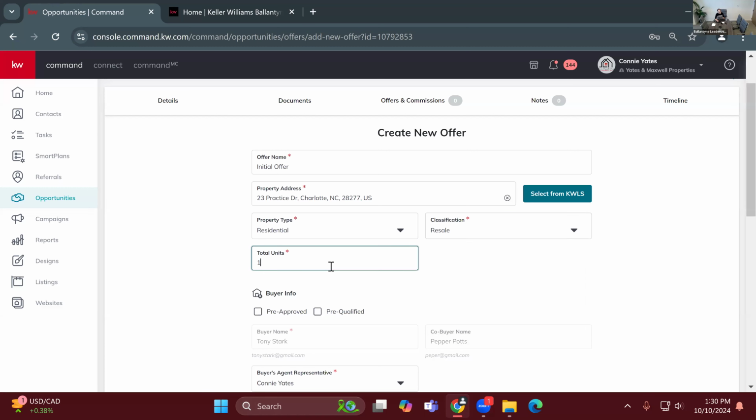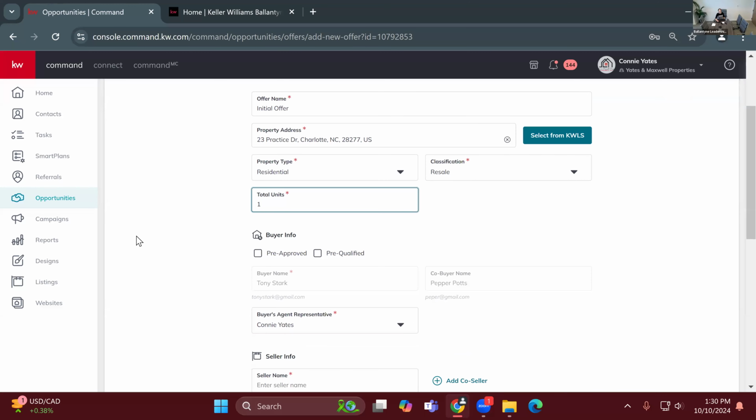And then you can leave a total unit. It's talking about you sold one house, great, 1 unit. Okay, and that's for your reports and awards at the end of the year when they count how many units that you've sold. Okay, as I scroll down, again, I only have to fill out the fields that have the red star.